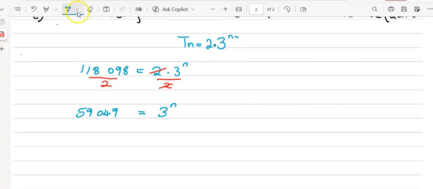Now, when you have something like this, I'm going to give you a tip. Let's say you are trying to solve for a variable, and you have a number to the power of a variable, which is n. It can be x, it can be y. If you have a number to the power of a variable equal to a number, what I need you to do is write that number as an exponent.